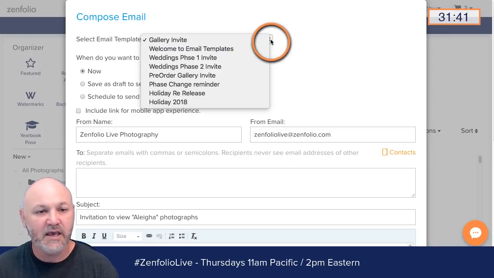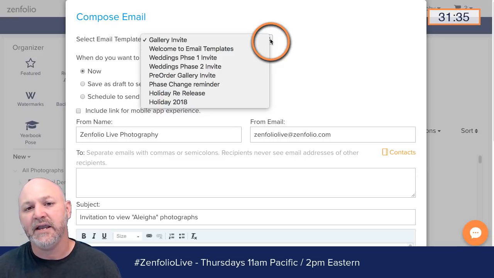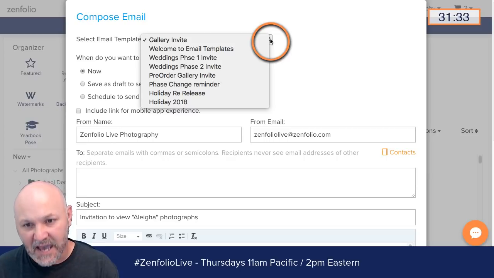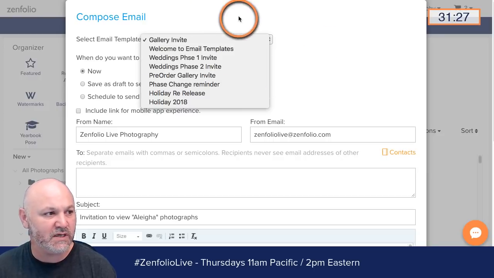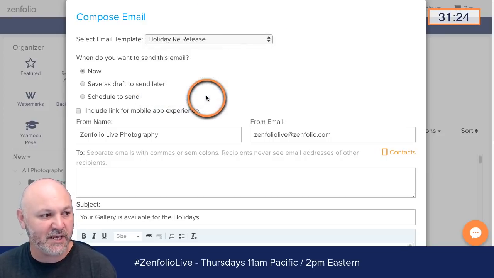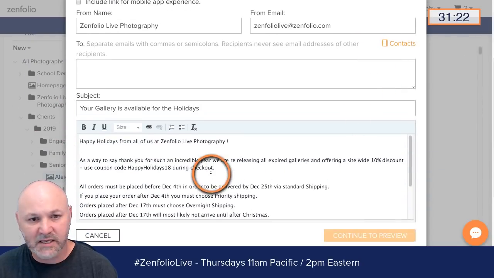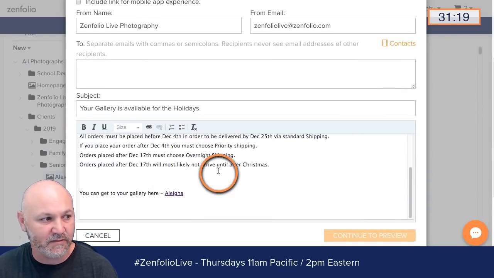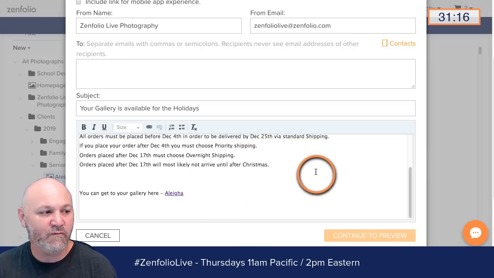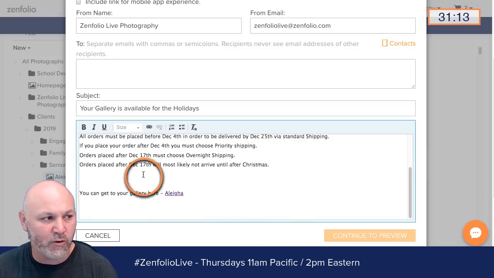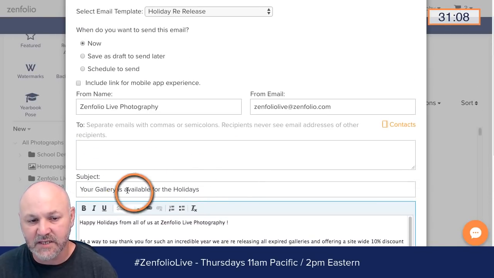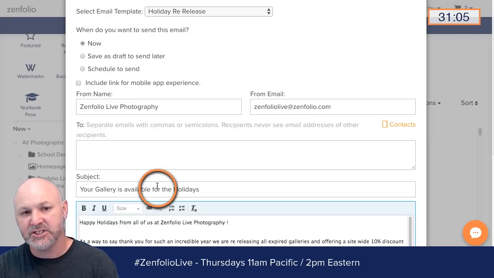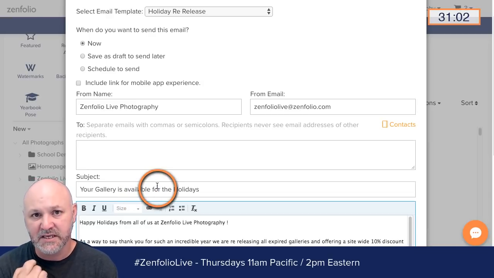I already have some that are created, so I'm going to show you how it works here, and then go back and show you where to go to create your own templates. Let's grab one really quick: the holiday re-release. I have no idea what that said, but notice it completely changed the text down here. If I put in links or email variables, it will add them all down here in the message body as well as the subject line. So email templates change your subject line and the email body text.